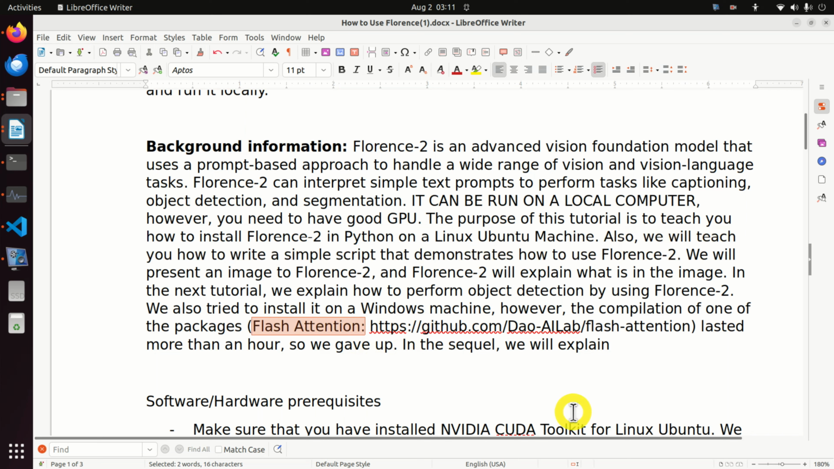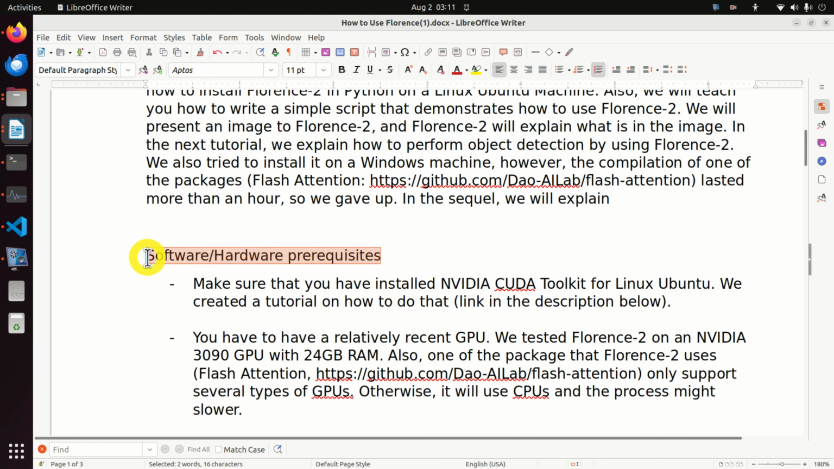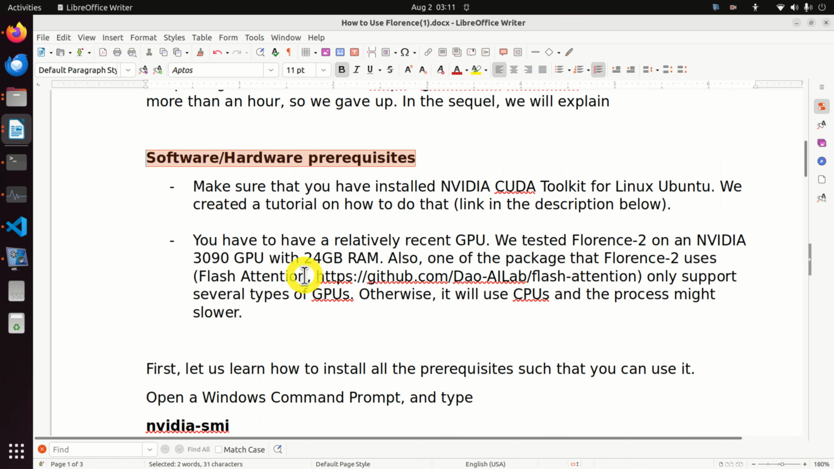For some reason, Flash Attention can be compiled literally in 5 seconds on a Linux machine. However, in Windows, it becomes a nightmare to compile it. Okay, so here are the software and hardware prerequisites. This is very important to read, so don't skip this step.